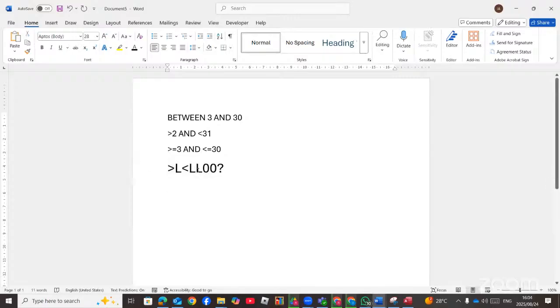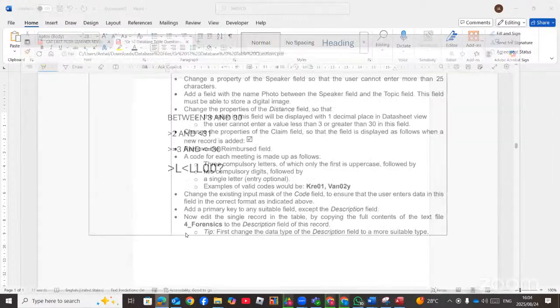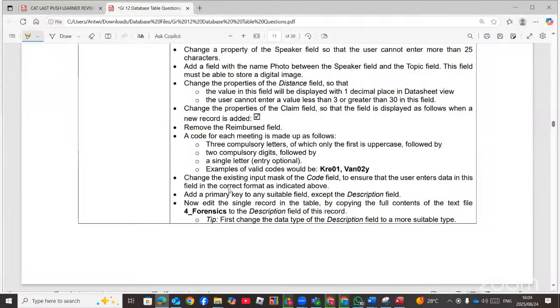The three compulsory letters are these, but then only the first one should be capital. That's why I put the greater than. Then the next two are lowercase. That's why I put less than here. And then the two digits, which is required, and optional letter also. So this is the best or the right answer for that particular question.